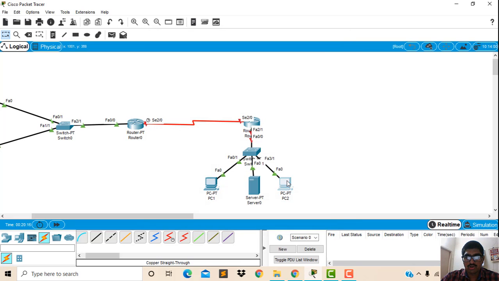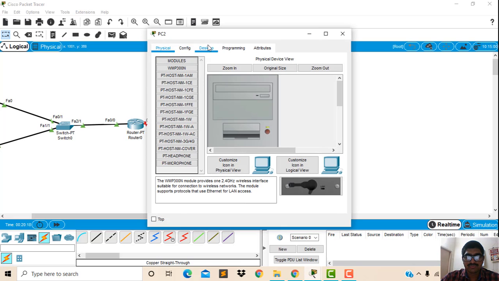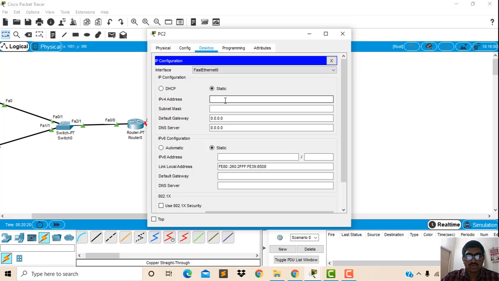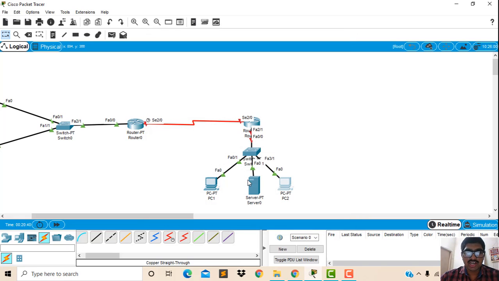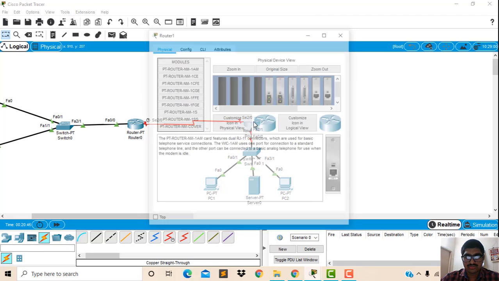Now we will go to PC2 and assign the IP address to that. 192.168.30.4, the subnet mask will come. The default gateway is 192.168.30.1. Now this PC, server and PC2 can access these three at a time. Now we will connect it to the router.